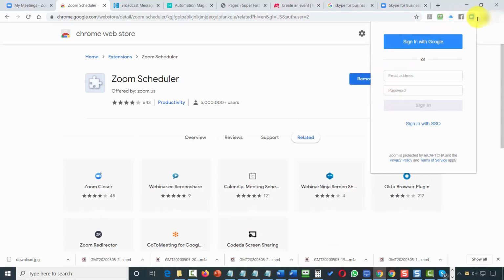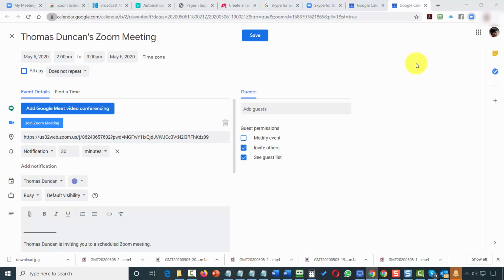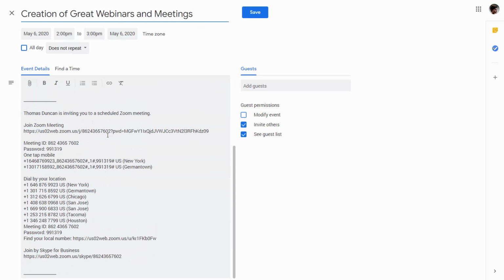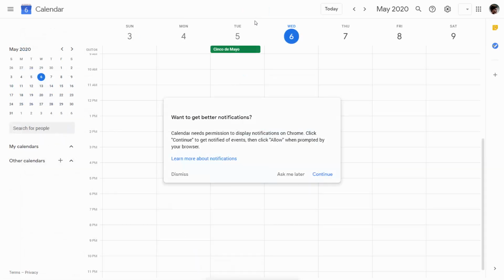We'll then click on the Zoom icon, which will open up this dialog. We'll then sign into our Zoom account. Once we've signed into our Zoom account, we can click this button that says Schedule a Meeting. Now when you come into your Google Calendar item, you're going to notice that you can write in the title. You're also going to notice that you have all of your Zoom meeting information inside of the message area. We can then save this message with our new title, which is basically going to be a Zoom calendar item. So we're going to click Save.